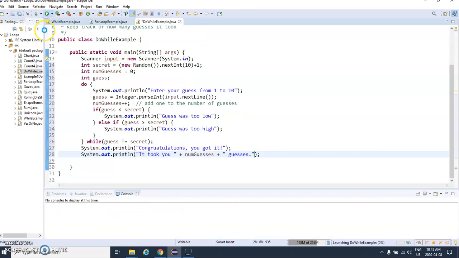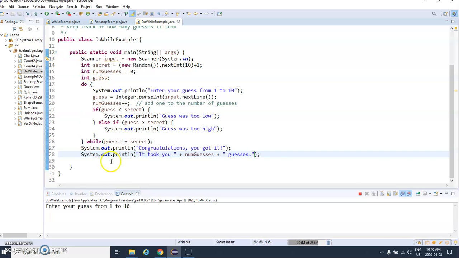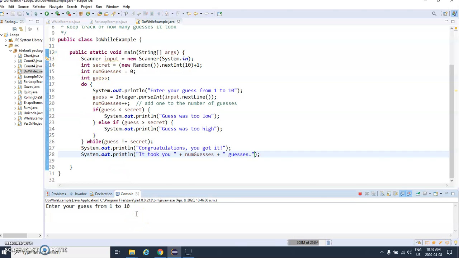So I'm going to run it. Enter your guess. I put in 5. My guess was too low, so then I know it's between 6 and 10. So if I put in 8, my guess was still too low. So I put in 9. Congratulations, you got it. It took you 3 guesses.